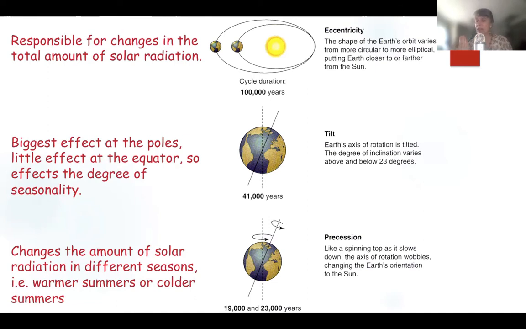So you can have warmer summers in the Northern Hemisphere or colder summers in the Northern Hemisphere. And precession is the combination of the axis of rotation, which wobbles as the Earth travels around the sun, and eccentricity. So we like to think of precession like a wobbling top. If you set a top spinning, eventually it'll start wobbling, and that's kind of what precession is.